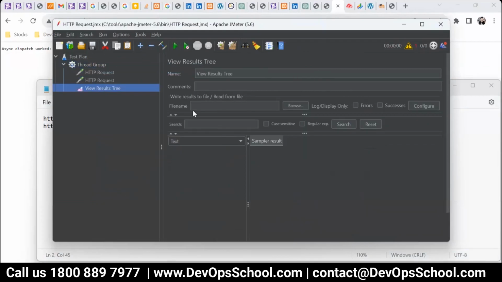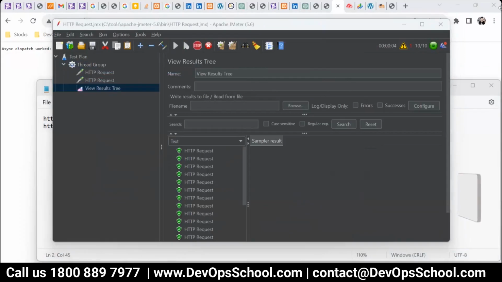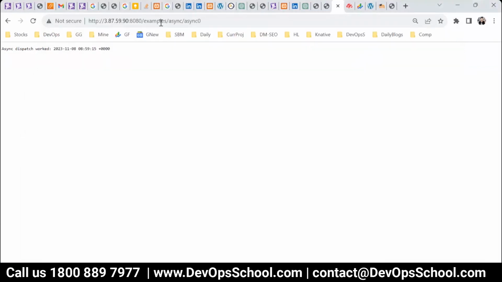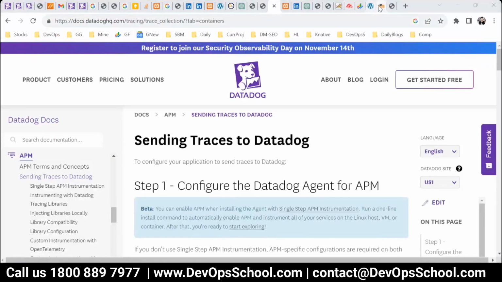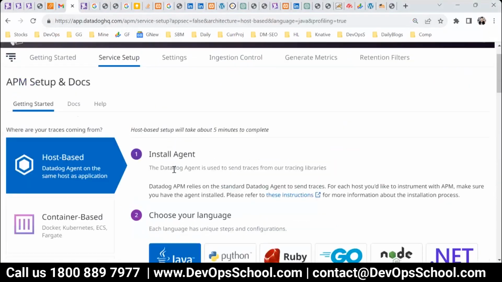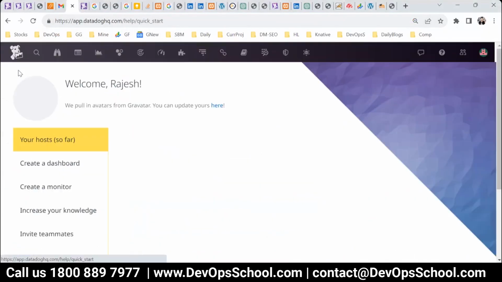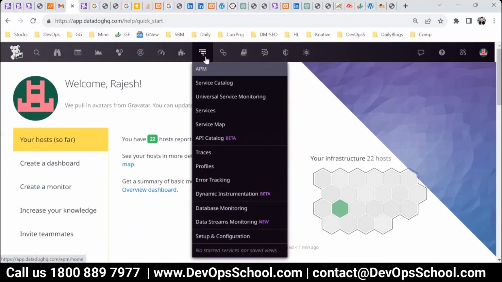So this is HTTP, IP address, port number, path. Duplicate this one, put this path here, and done. Save this one. Then I'll have some listener also for reporting, view results. That is more than sufficient. Save it once again, and traffic. Now you're creating a hell of a lot of traffic.